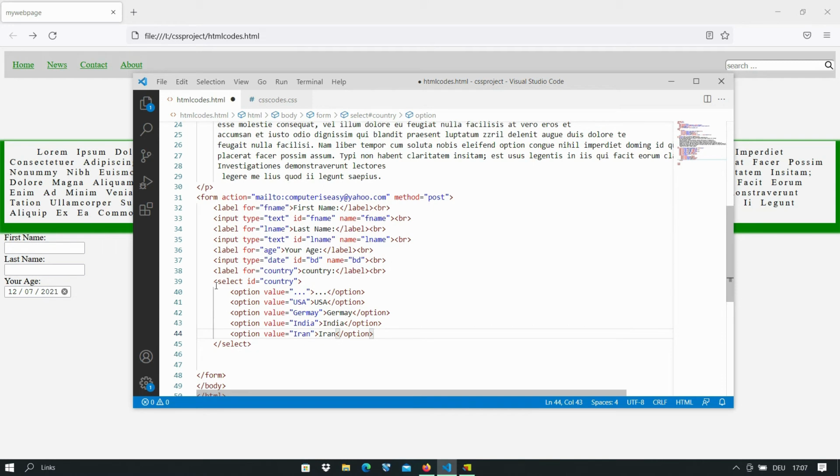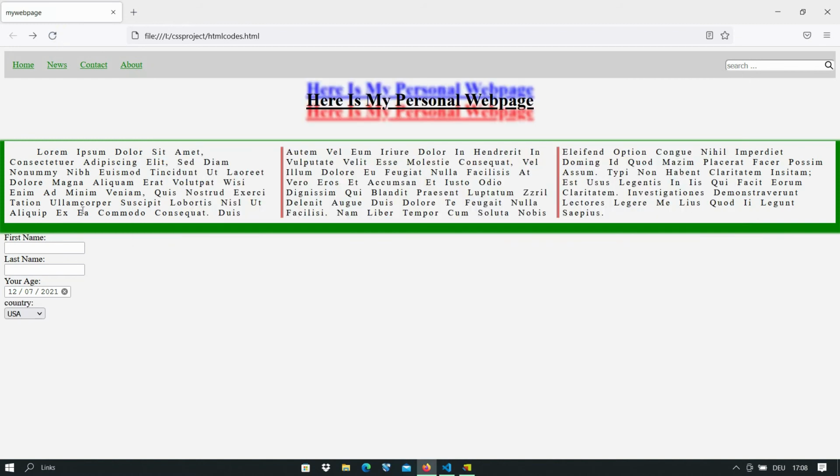And at the end of the options, the select tag is also closed. So you use select, and between select with the use of option, you can show the countries that you want. I save it, go back to the browser, we refresh the browser. You see that right now we have a drop down here, and if I click on it, we have the countries that we have added, and you can select any country that you want, for example.